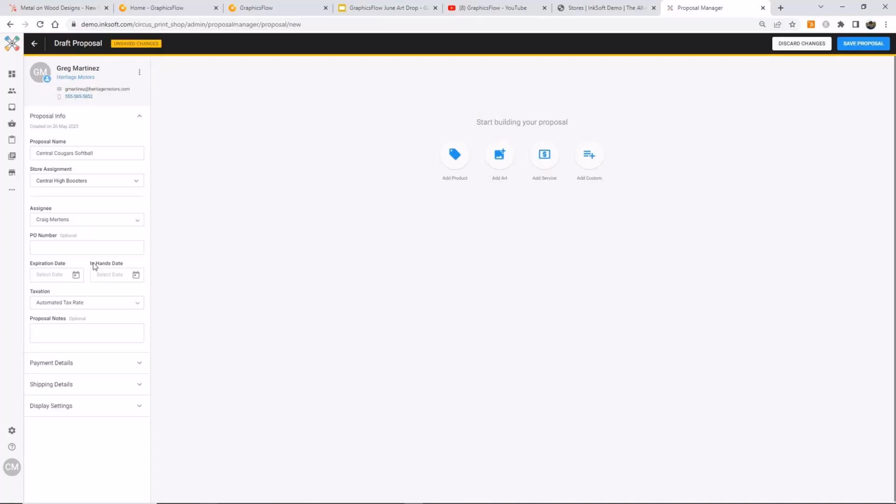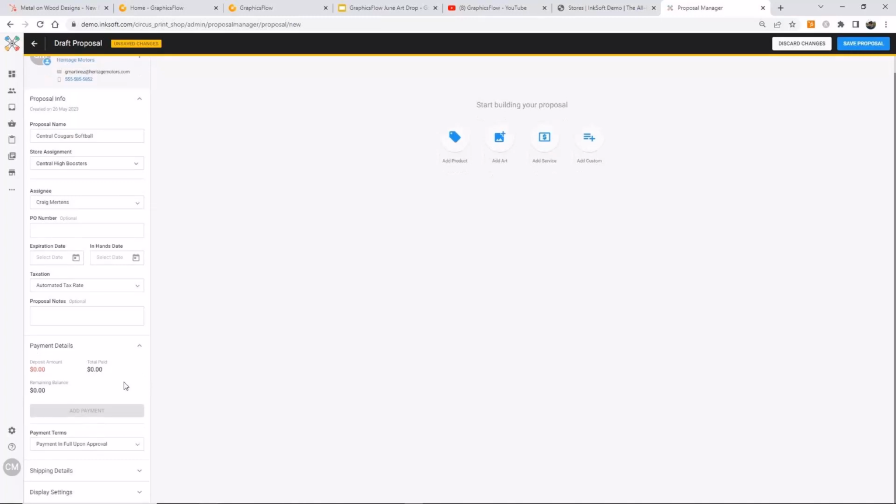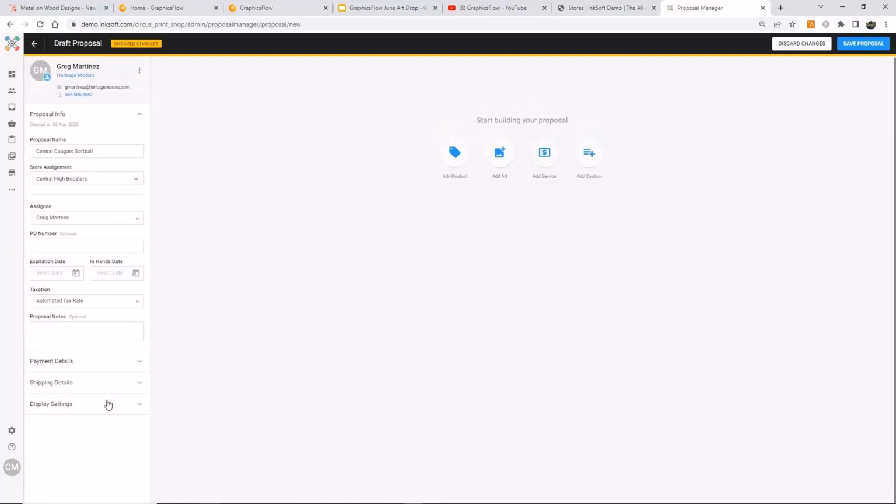And so I can put in an expiration date, in-hands date. It's already set up for tax. I can put any notes in here. If I have specialized payment details, one of the things that we do now on the Inksoft side, because we're our own payment processor, we have ACH or just a traditional credit card payment. I don't think I have ACH enabled in my account. That's something you have to opt into.